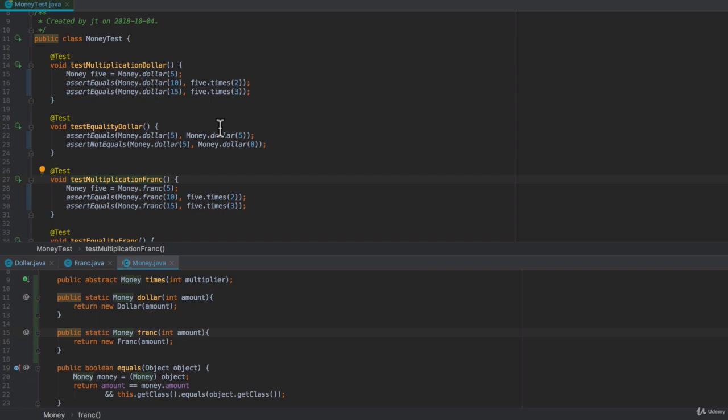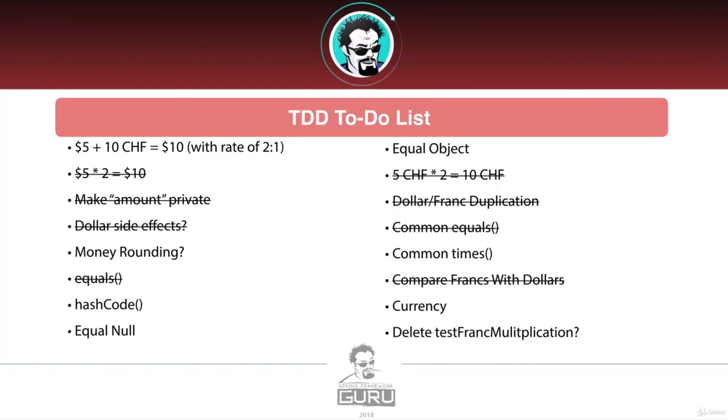Let's go over and take a look at our to-do list now. You can see that I've crossed off the dollar franc duplication, so we're starting to refactor that out. And I've added a question down there to delete that test, the franc multiplication. So that is on our to-do list to refactor out in a future video.